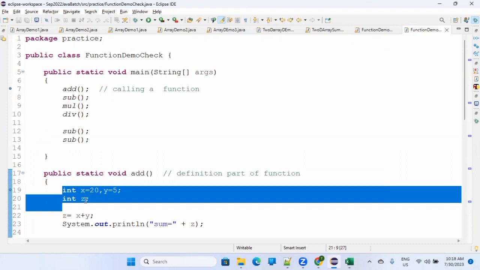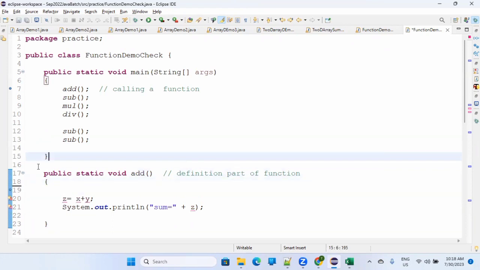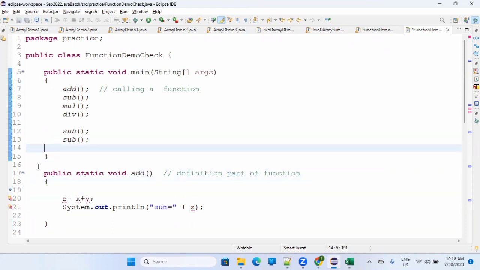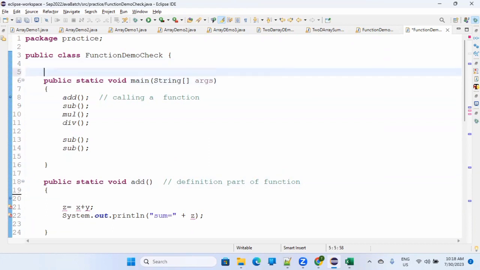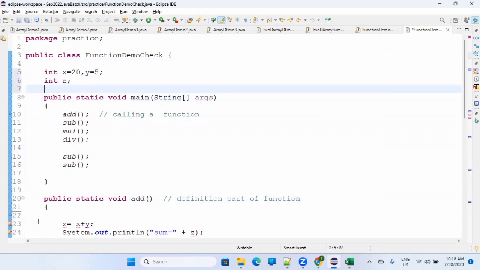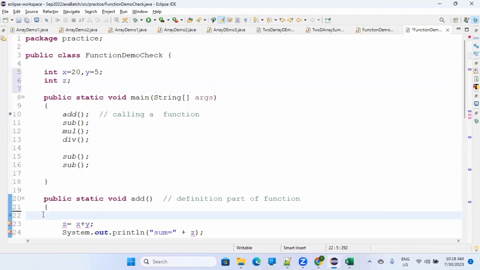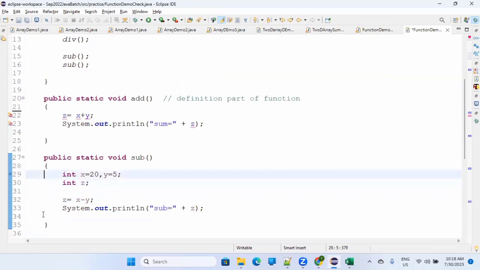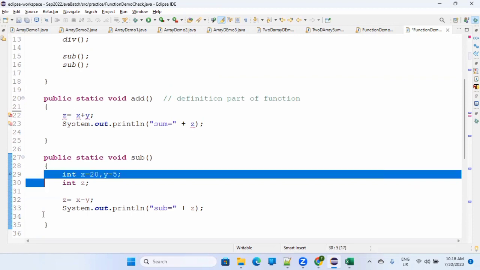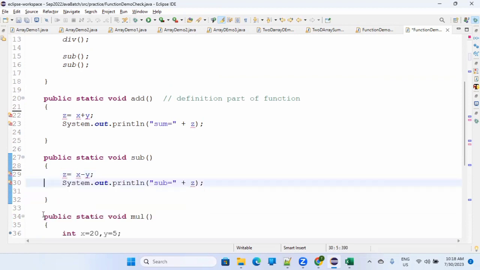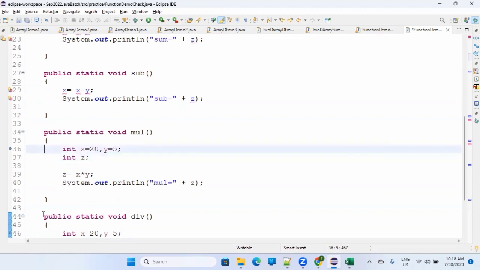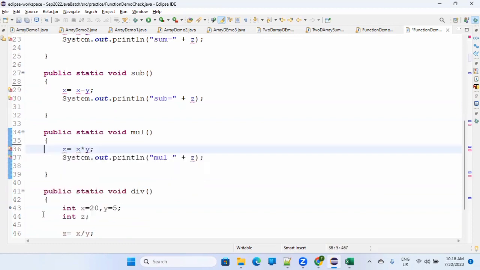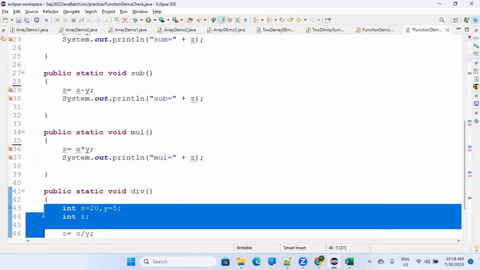See, I said this is a local variable. So let's make it global. I'll delete it and keep it at the very first place here so that it will be accessible to all the other places. It's very simple. If you keep it outside, it will be accessible to all the functions. So I will delete it from here also, from here also, and from here also.